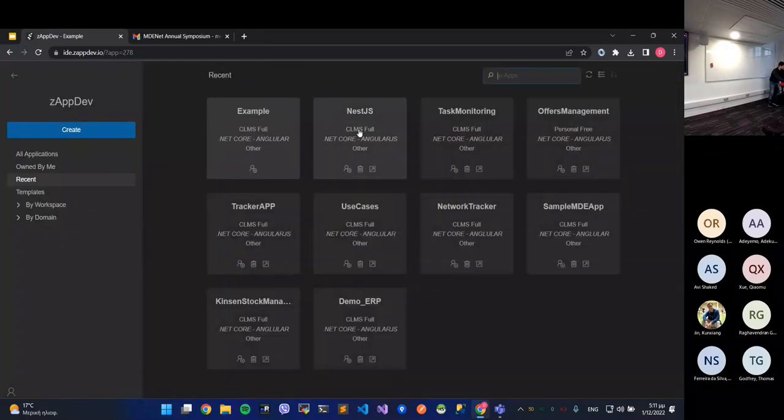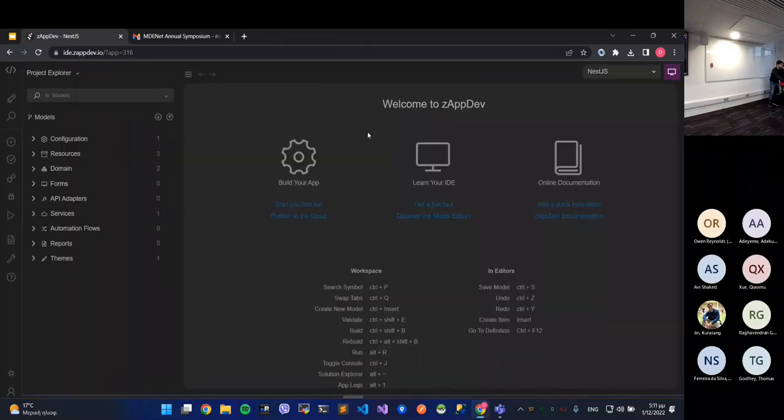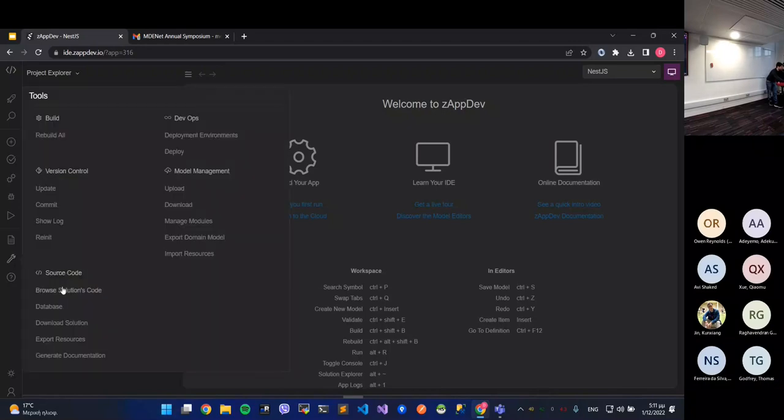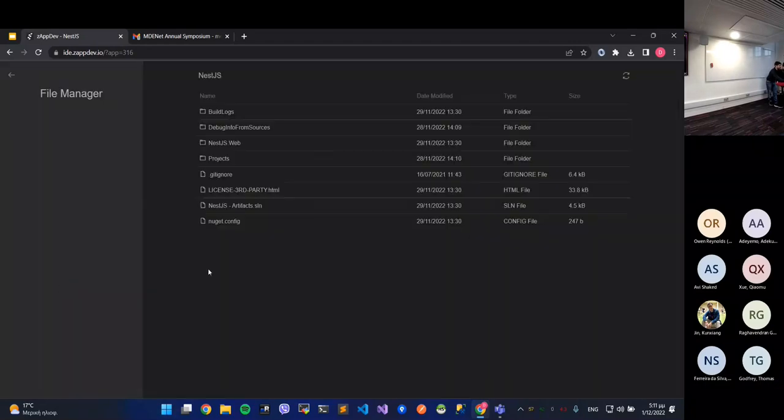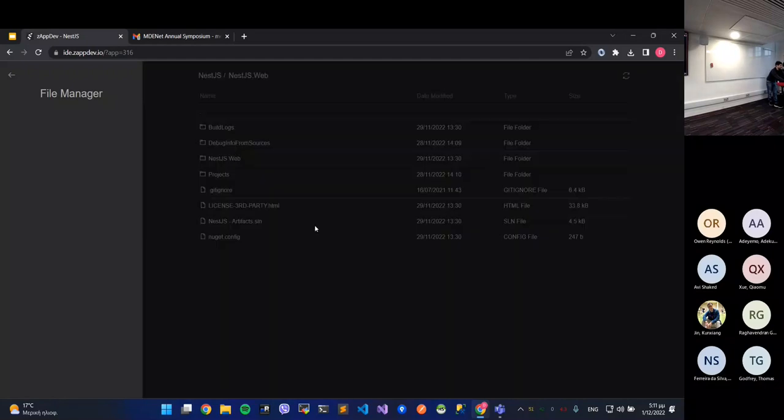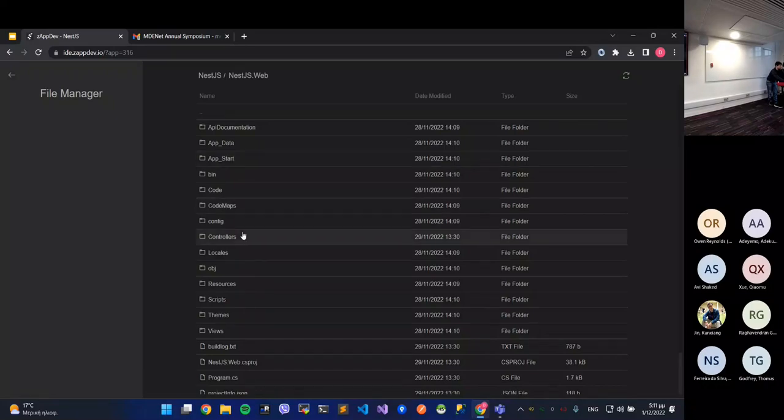And let me show you an example. I will open this one, the Nest.js. This is the application we will generate in a minute. And here, for now, I have selected the AngularJS implementation strategy. So we can see that the generated code follows this stack. We have the web folder with the controllers, the front-end code, etc.